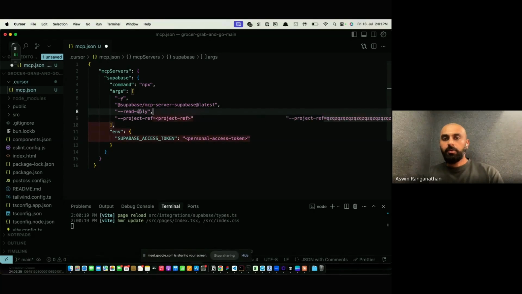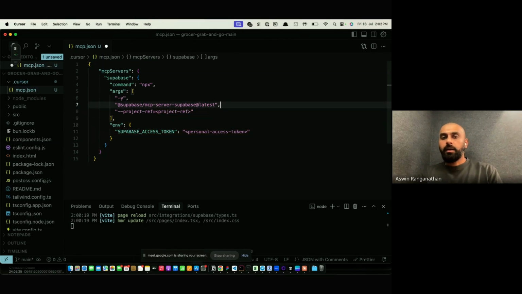One is I'm going to remove this read-only flag, because read-only is a flag that by default they've written in the example so that we don't write to the database. We don't modify the database. In our case, we are going to write, so I'm going to remove this flag. And we need two more things: a personal access token and a project reference.